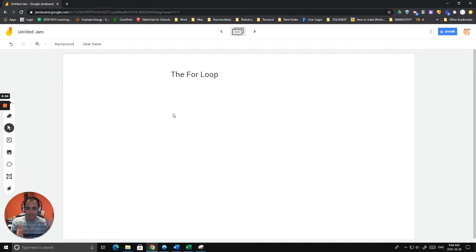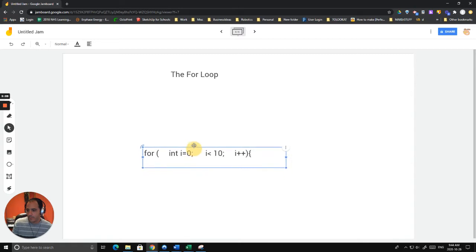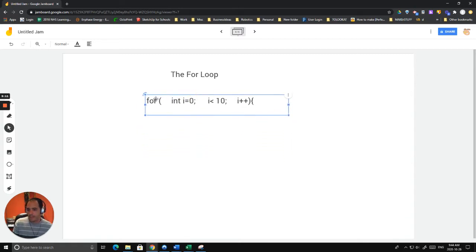It has a step, which is the going up each time, and then it has a condition that tells it to keep counting. So let me give you an example of what this looks like in Java. The for loop has a new keyword for you to learn, which is called for, oddly enough, and it's going to have 3 distinct parts to it.